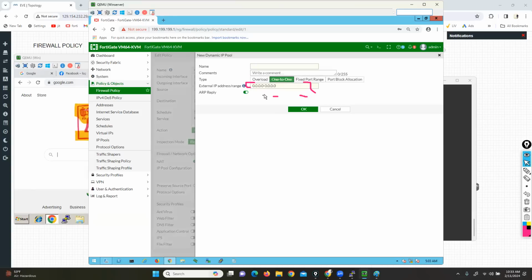Between one-to-one and fixed port range: in one-to-one, you can only define your public IP, so any five private IP addresses can utilize your public IP. But in fixed port range, we have great security in translation. You can define your private IP address. Only a specific range of IP addresses can utilize your public IP.